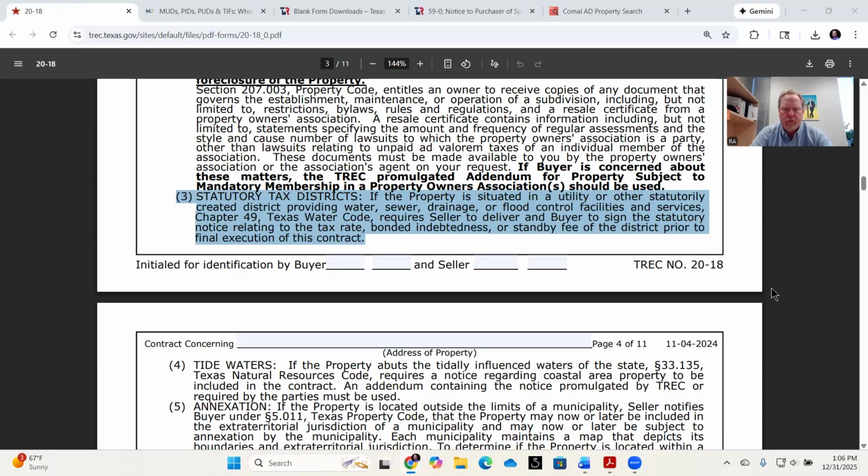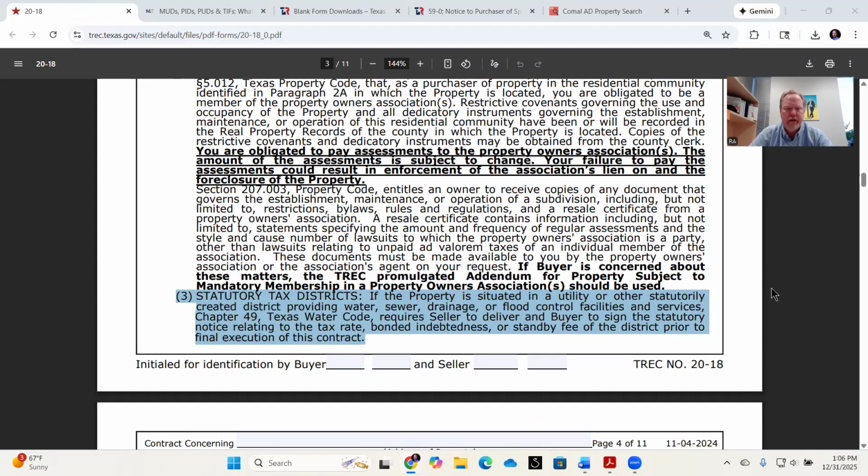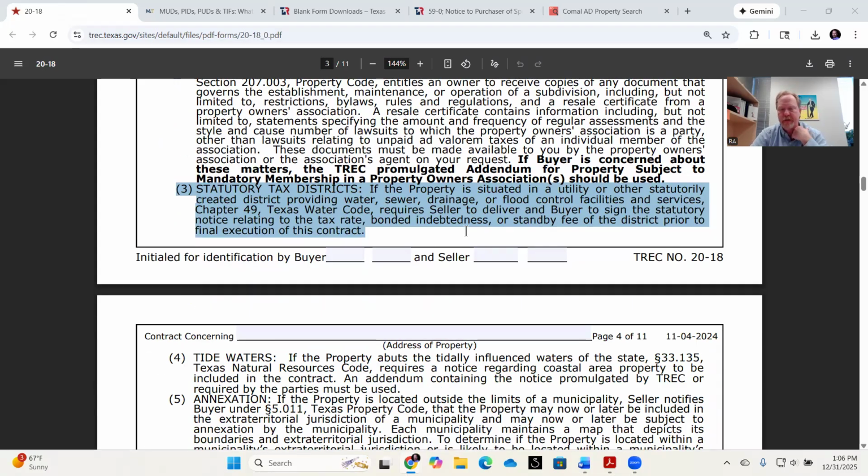All right. 1 to 4 family contract, paragraph 6, 6E3, statutory tax districts. If the property is situated in a utility or other statutory created district providing water, sewer, drainage, or flood control facilities and services, Chapter 49 of Texas Water Code requires seller to deliver and buyer to sign the statutory notice relating to the tax rate, bonded indebtedness, or standby fee of the district prior to final execution of the contract.